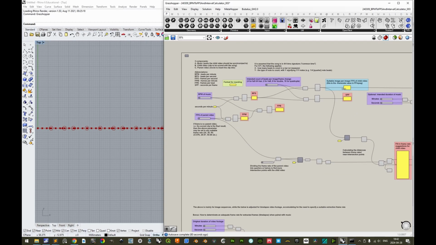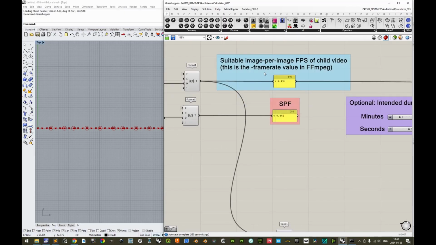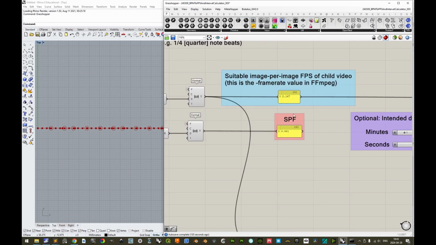For the frame rate of the actual image change to be synchronized to every beat, 4 in each measure, the suitable frame rate is 2.167 FPS. This, however, is a very, very low frame rate in terms of actual playback. And to make playback less problematic, we'll use a fill-in frame rate, in effect duplicating the actual images a certain number of times.